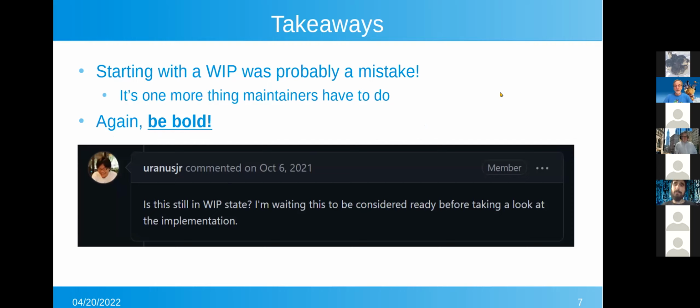I wasn't being bold. And it's one more thing a maintainer has to do if you're looking for feedback just because you weren't being bold. I'm not saying don't ask maintainers questions. It's a great thing to do. But in my case, I had sort of done part of the work and then waited for someone to come along. And I even screenshotted here. You can see, hey, is this still work in progress? I'm waiting for this to be ready before I take a look. But clearly they took a look at this PR to write this comment. So they had to come back around again to look at it again. So that's just, again, be bold.